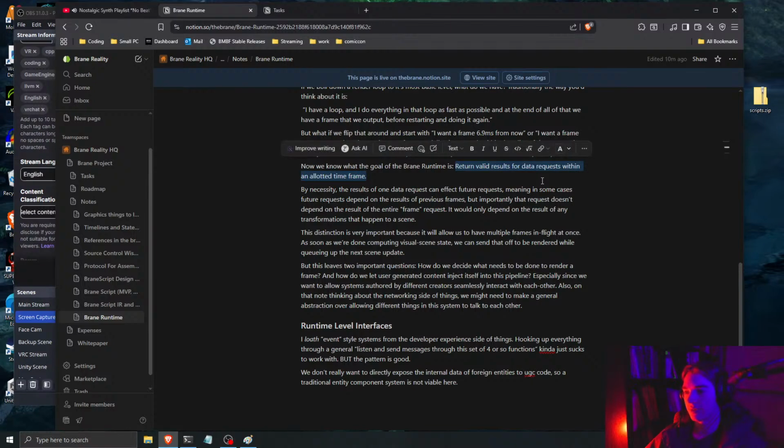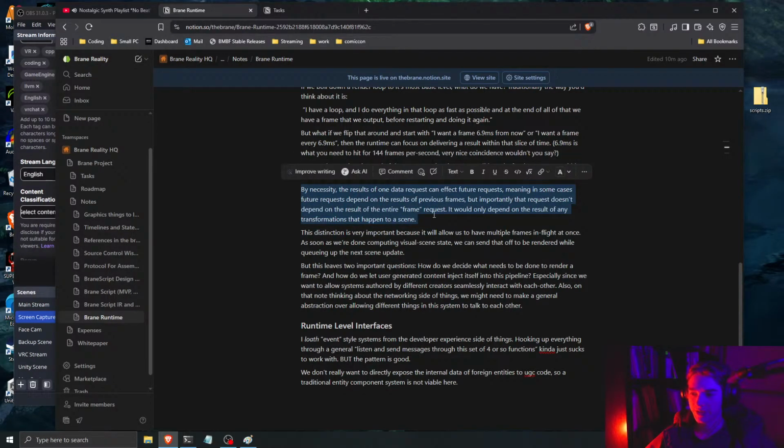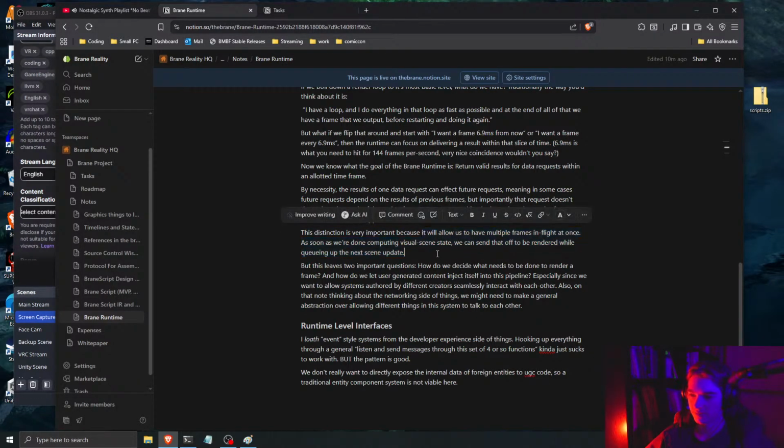But yeah, return a valid request for data within the allotted time frame. And those requests can set off other requests that affect their state, and all that sort of stuff. Allow us to have multiple frames in flight at once.